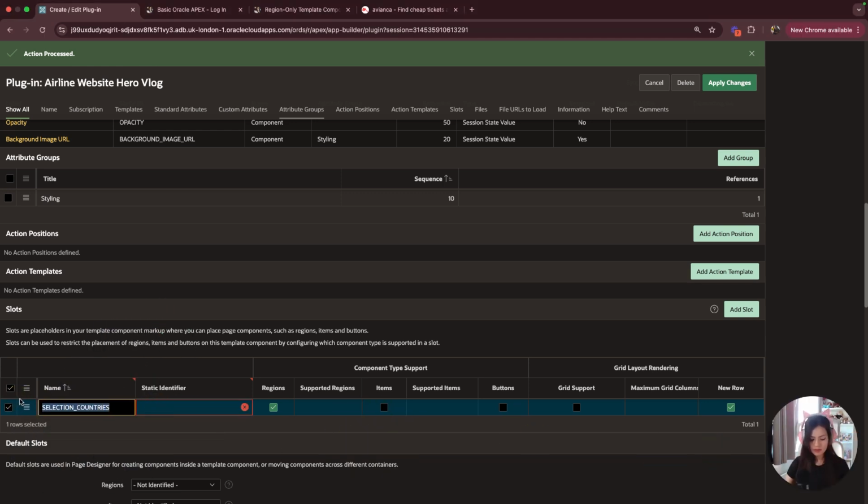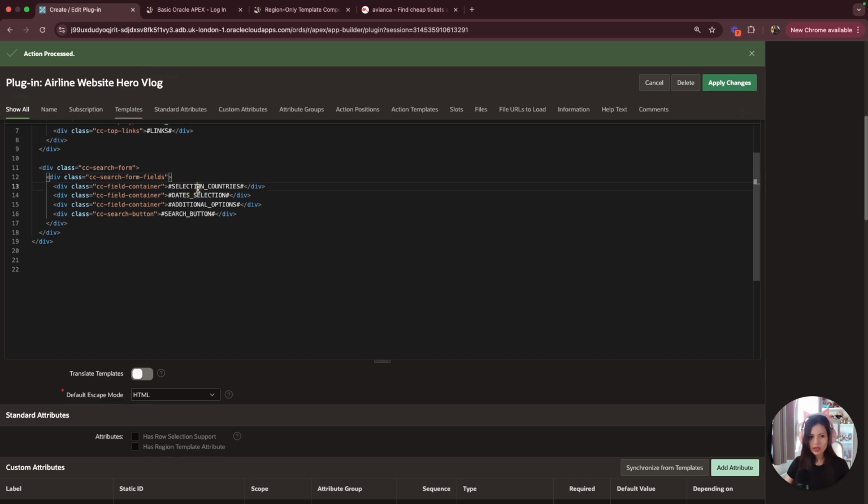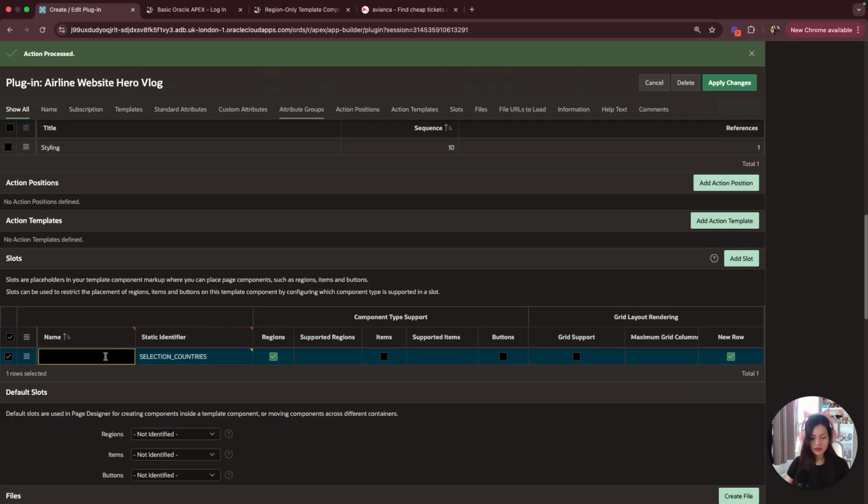Okay, so let's have the static identifier. The static identifier we need to make sure matches just institution string within the partial. So for the name, I'm gonna put countries selection or countries fields. So in here, in component type support, you can select regions, items, or buttons. And in this case, I want to support items.